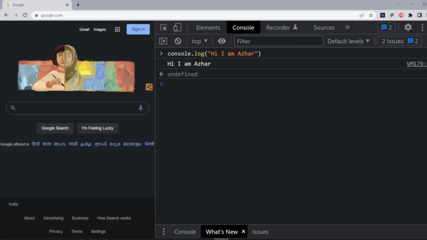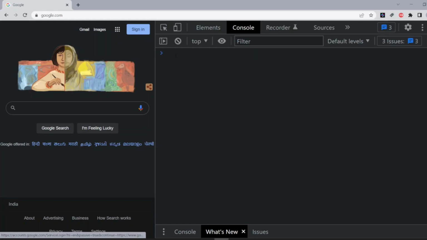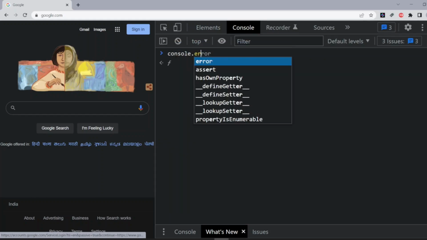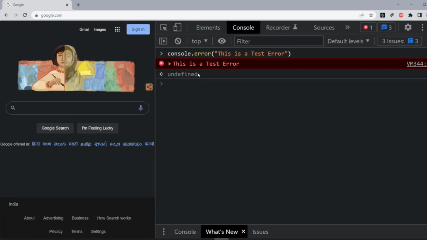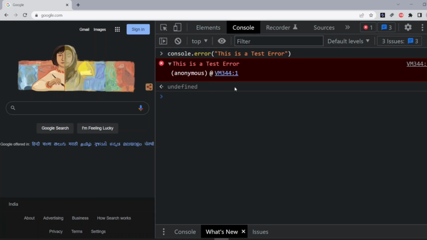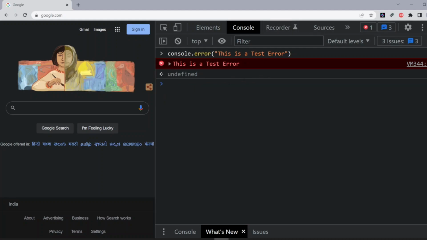So we can throw an error message also. How can we throw an error message? If I just write console.error, this is a test error. You close it, click on enter. So we'll get this error message like this. Whenever you run JavaScript through the browser, if it is a real error, you'll get it like this. But here we are just giving it as an anonymous simple error. Just for the purpose, I wrote this is a test error.